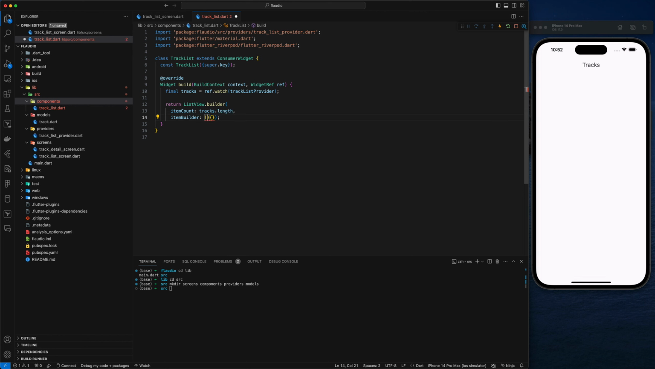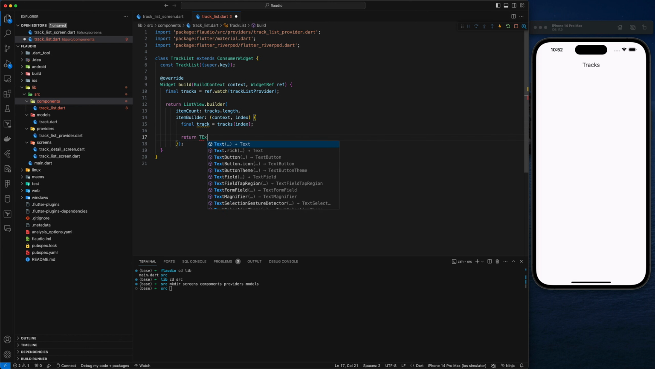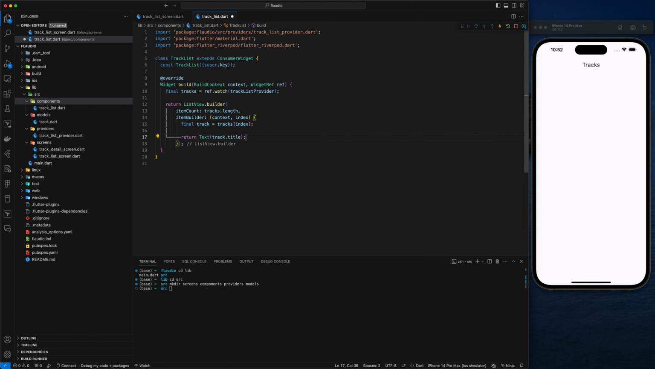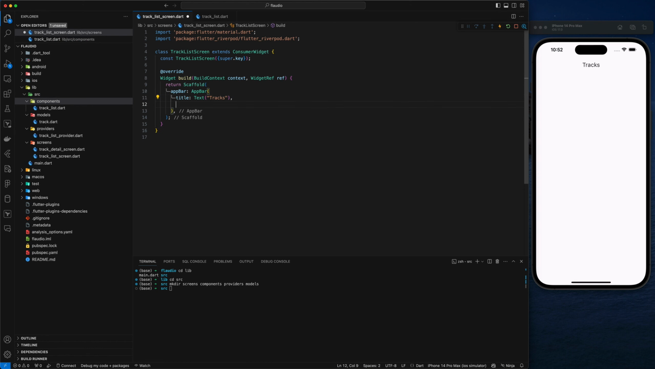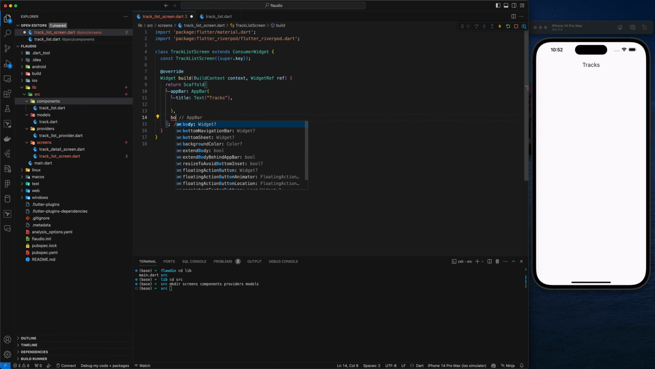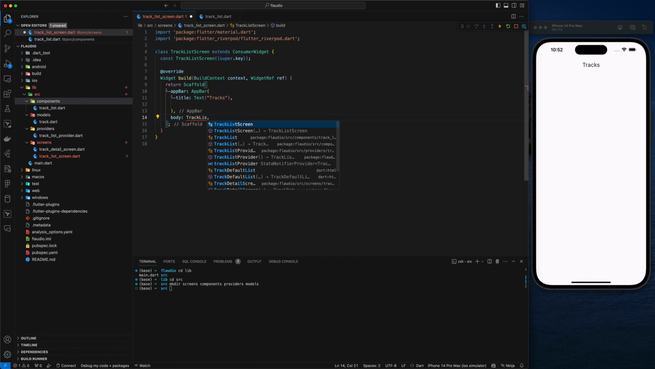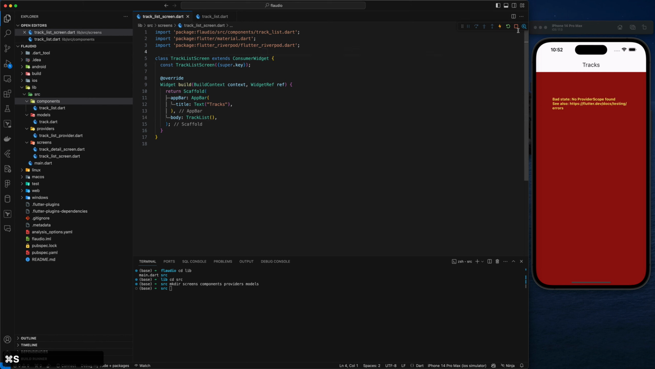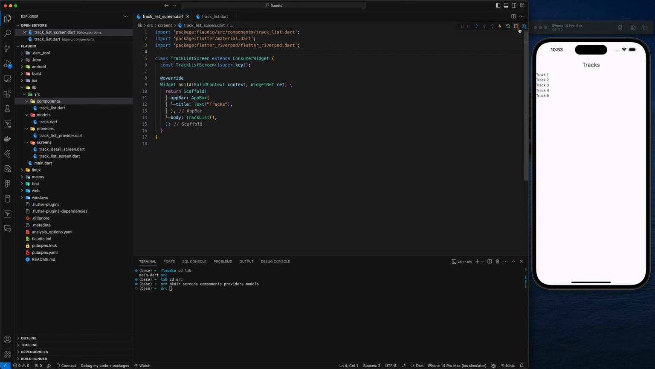And in here, what is it, context and index? Cool. I like to make a reference to the track by going tracks at that exact index, and then we might return Text of track.title or something. Let's make sure all this is working. The one thing we need to do is in the body of our scaffold, we want to use that track list. Now we do have to rebuild because I added the provider scope without doing a hard rebuild, but there's our lovely track list.